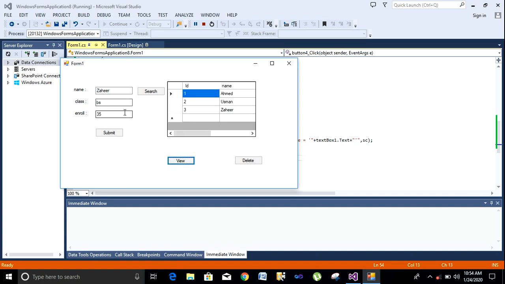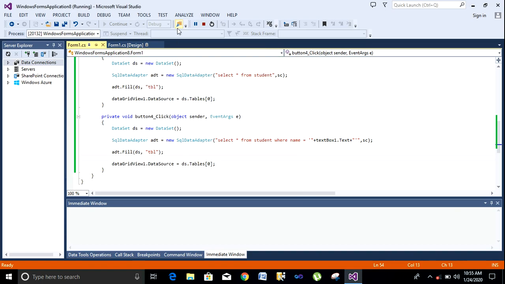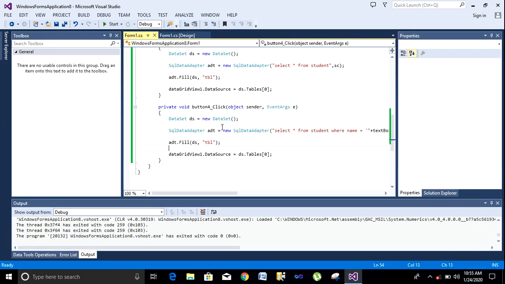Now we are going to search it by name. For example, if I want to search the name Usman, I will write it over here and press the search button. It's giving us the required record that I desire. Now our searching code has been completed. We'll move to our delete code.